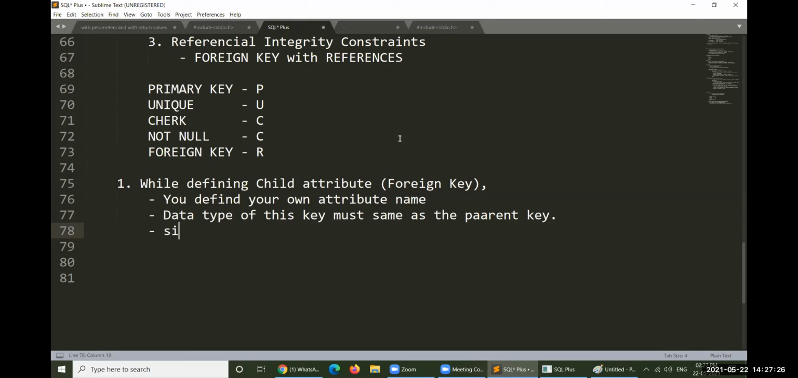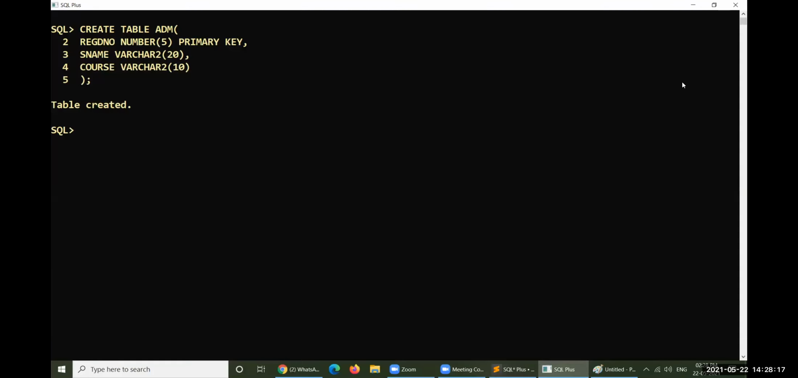And the third one is the size of this key, which must be the same as the parent key. Whatever the parent key size is, the same size must be taken. The same parent key data type must be taken. If you forget these, it will not be taken into consideration. Please remember these points. It is very, very important. Now, I'd like to go ahead with SQL and let me define. So, create table.